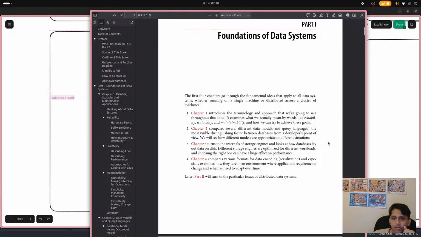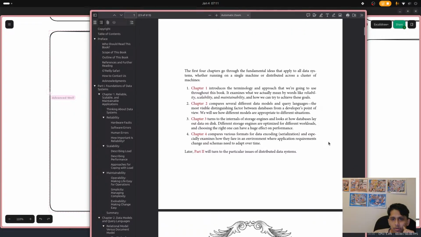Chapter 2 compares several different data models and query languages, the most visible distinguishing factor between databases from a developer's point of view. We will see how different models are appropriate to different situations. Chapter 3 turns to internals of storage engines and looks at how databases lay out data on disk. Different storage engines are optimized for different workloads, and choosing the right one can have a huge effect on performance. Chapter 4 compares various formats of data encoding and serialization, and especially examines how they fare in an environment where application requirements change and schemas need to adapt over time.